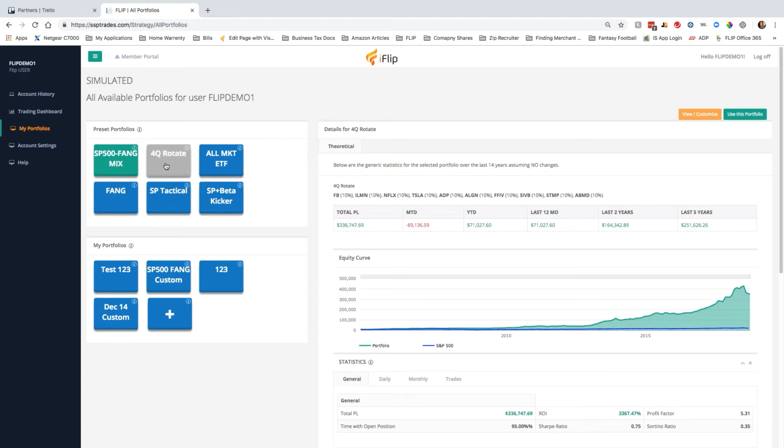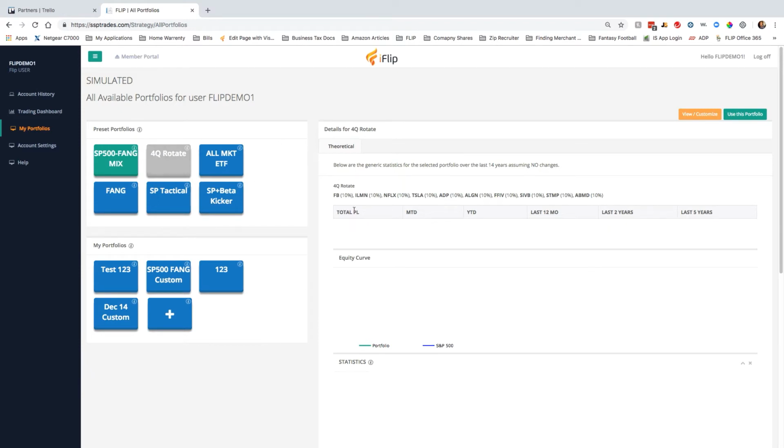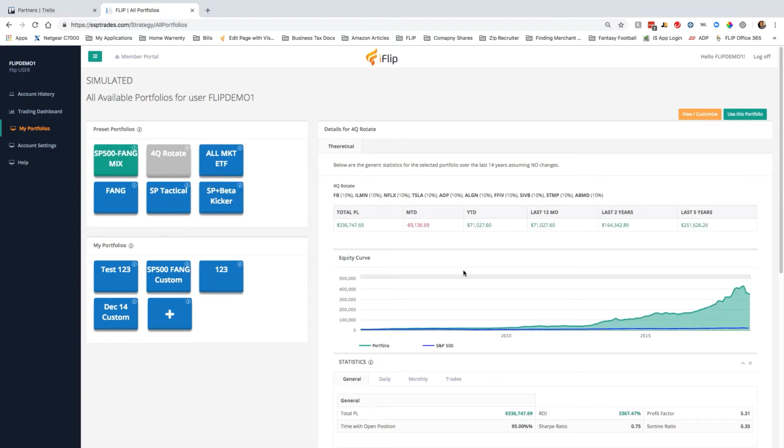So here, let's go ahead and click on 4Q Rotate, and we can see some information populate over here on the right-hand side. Starting at the top, all the information that you see when trying to select a simulated portfolio backdates to 2004 and starts with a $10,000 account value. This is not related directly to what we have in account settings. This is just a default backdated data system that we have in place for a user to decide which portfolio they want to go with.